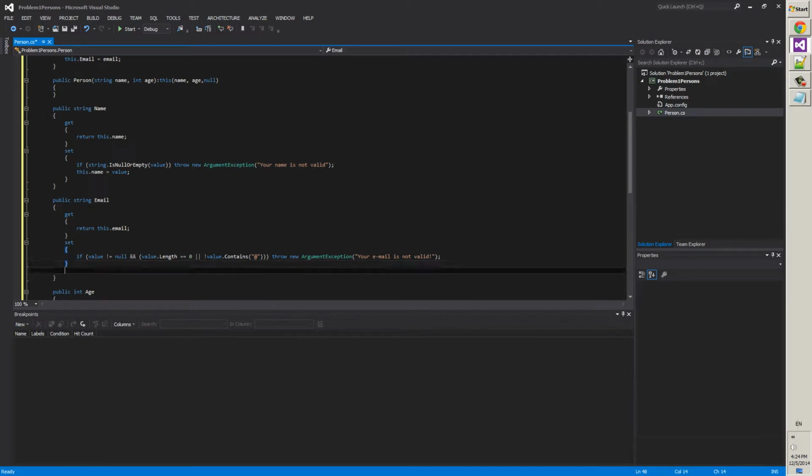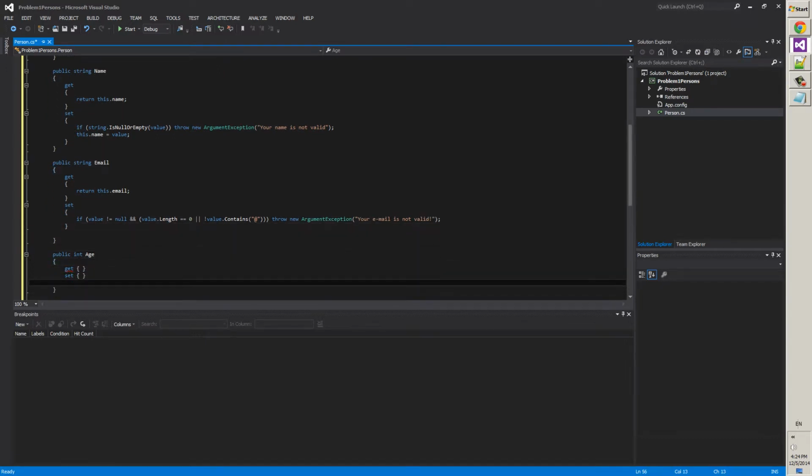Okay, so last with age. So when we want to get the age, it would be as simple as return this dot age. I hope.